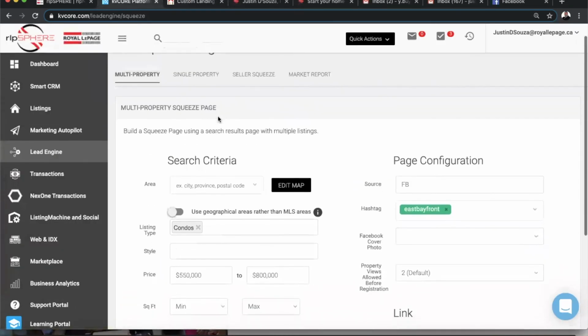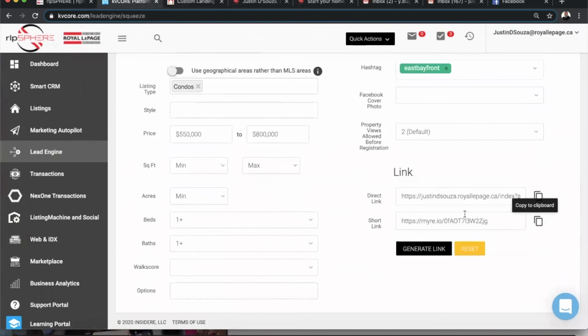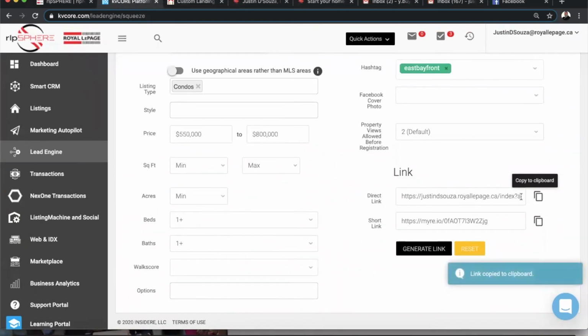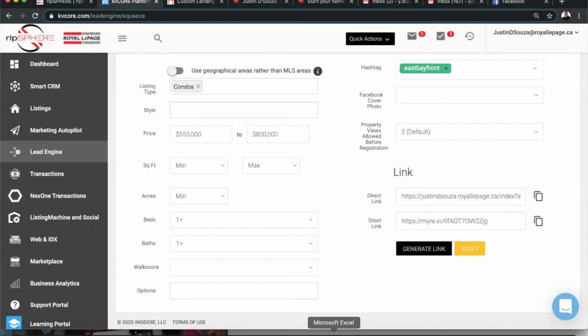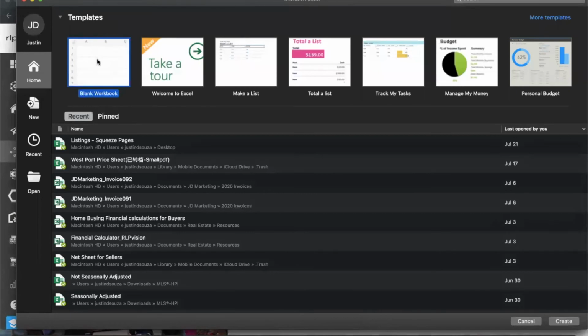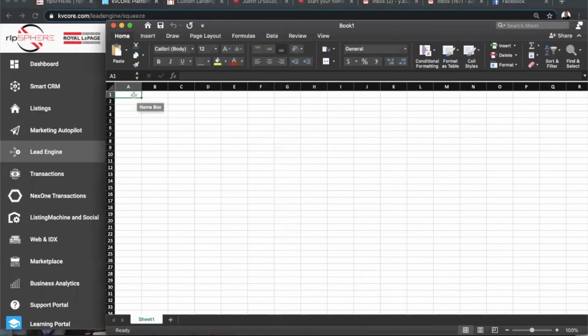Okay. So once that's done and you like what you saw, make sure that you copy this link somewhere. It could be into a spreadsheet, it could be into a Google Sheet, and make note of what it is. Okay, so let's just do that for a second. Okay, so we just created this squeeze page. So we're gonna name this squeeze pages.